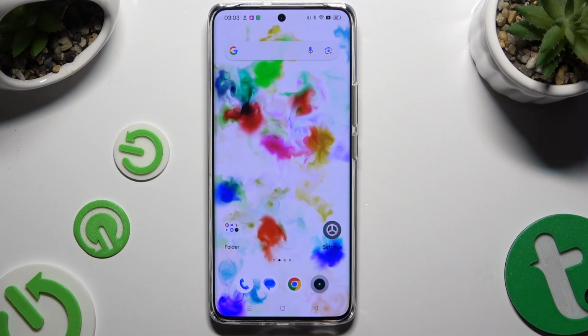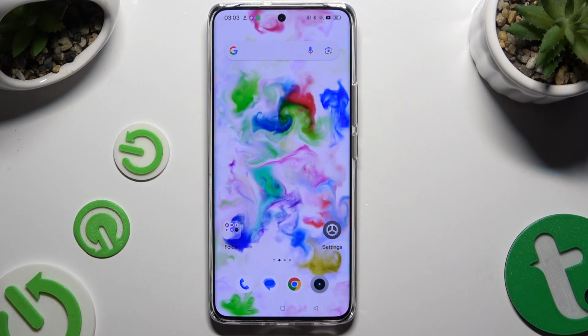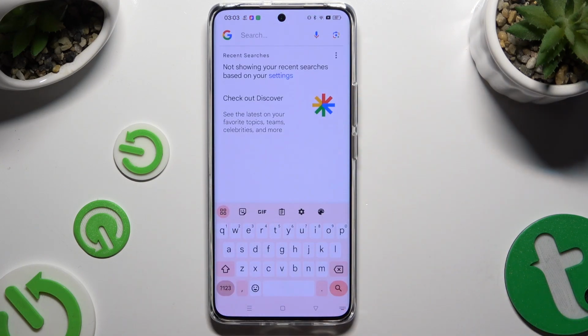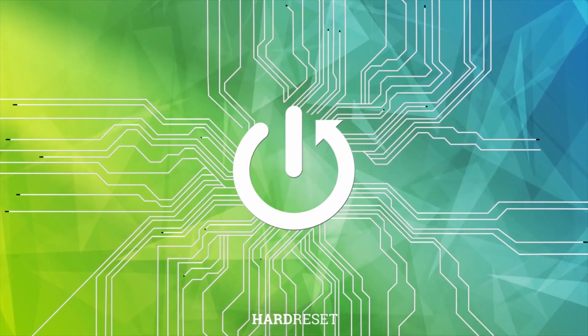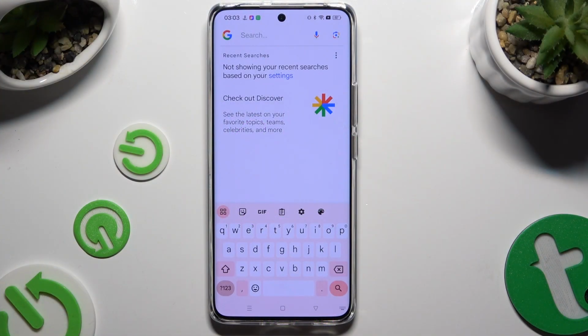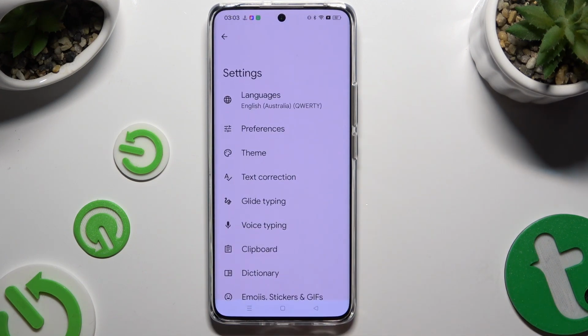In front of me is Realme 12 Pro Plus, and today I would like to show you how you can change and customize your keyboard. Begin by launching your keyboard and clicking on this gear at the top of it.